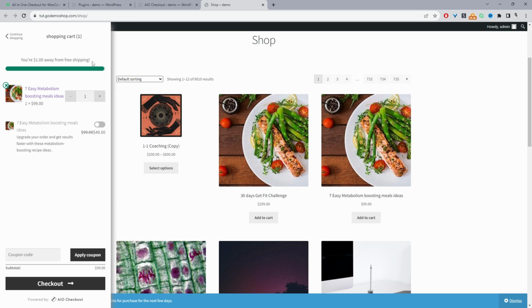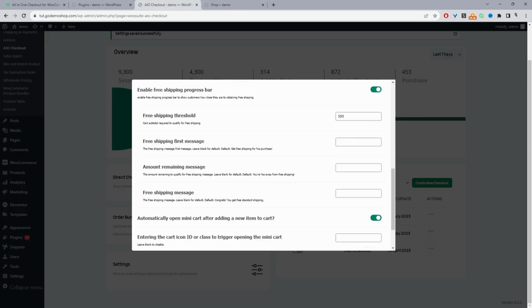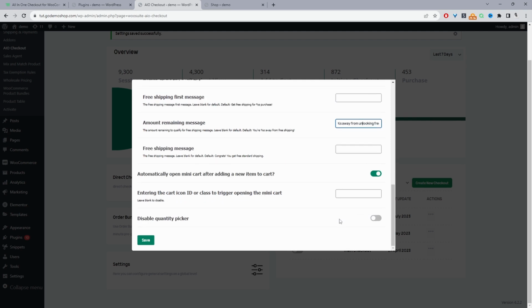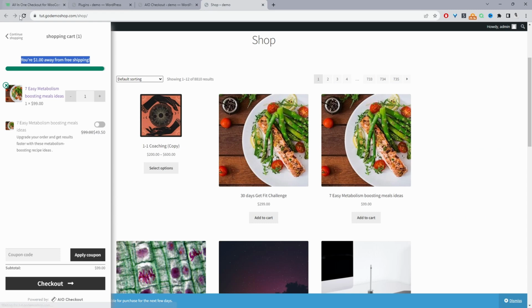We can customize this message. So we can say we're $1 away from unlocking free shipping. I'm going to copy this message here and customize it slightly. For the dollar amount, we're going to use the percentage sign along with the placeholder, so that will enter in the amount. So your X amount from unlocking free shipping. Let's hit save changes, and now let's refresh this page. Now it says you're $1 away from unlocking free shipping. So that's how you'd customize it.